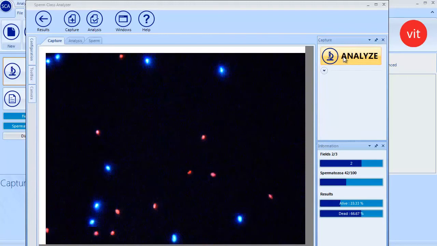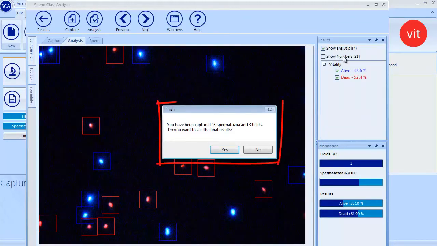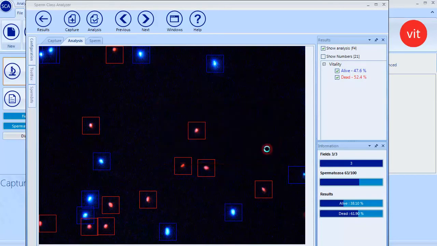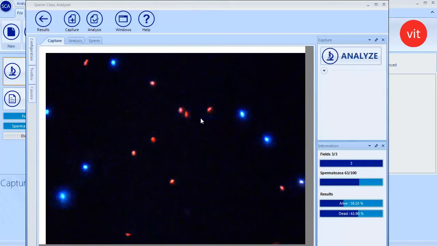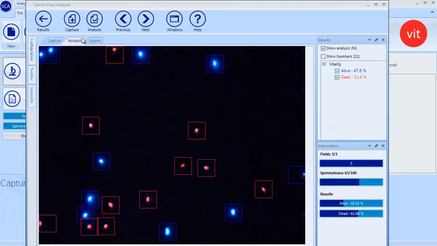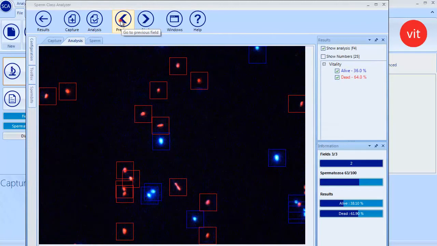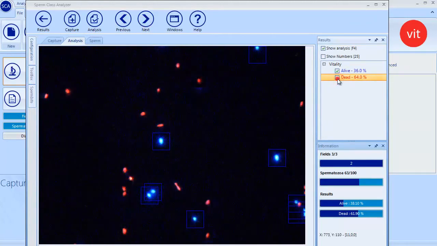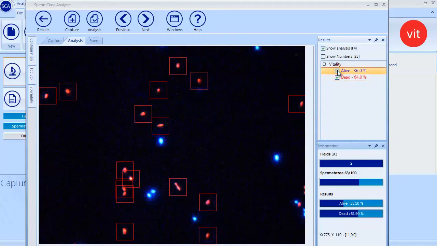Fields are captured and analyzed automatically. Once the desired number of spermatozoa is analyzed, the following message is displayed. All captured images are displayed in the Analysis tab. Marking or unmarking results checkboxes, we can display or hide the spermatozoa of the vitality analysis. Main analysis information is always present on this side.